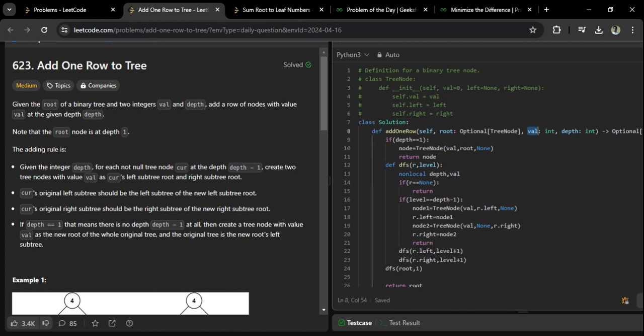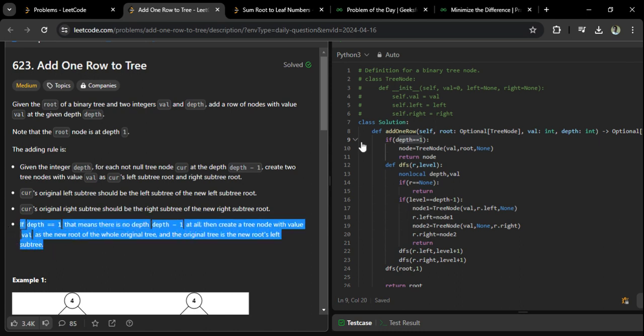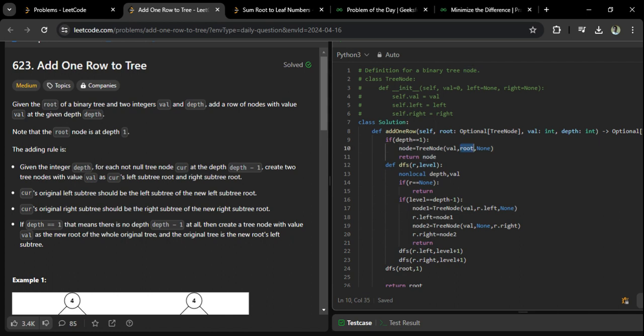Next, its left. Remember, depth is 1, right? It's going to be the root. So as they have mentioned, the original tree will be its left subtree. I hope you have got that part now. So the original root will now be the left subtree of it. That is, the new node's left pointer will be pointing towards the original root, and its right pointer will be pointing towards None. Then we'll return this node. Remember, this is only true for depth equal to 1.